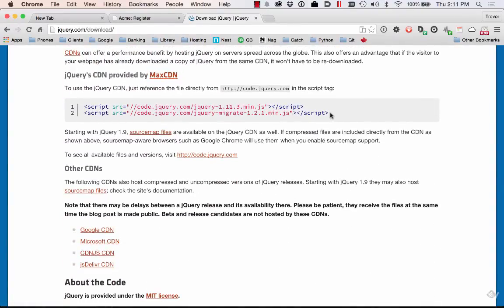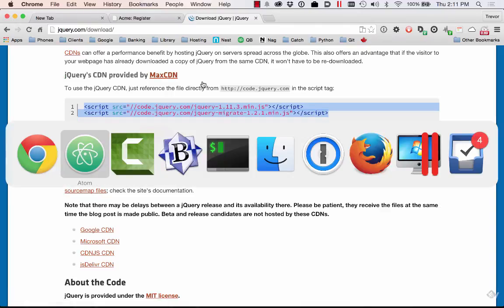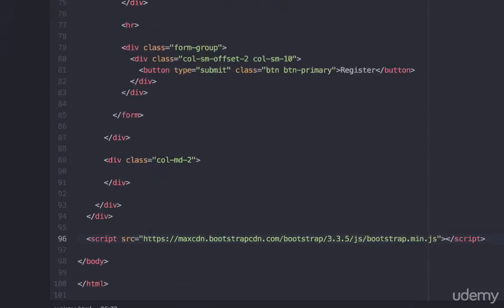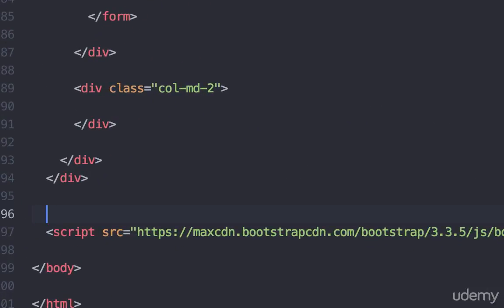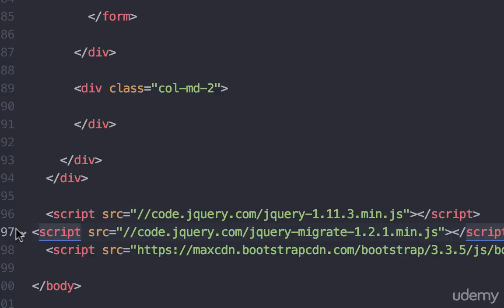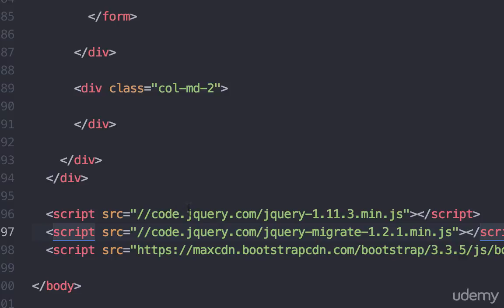And if you scroll partway down the page, you'll see these two lines. It's right under jQuery CDN provided by MaxCDN. So I'm going to copy those two lines, then switch back to my Atom editor, and before the line where I include Bootstrap's JavaScript, I'm going to paste in those two lines I just copied. I need to make one change to them, and I'll explain it to you now.